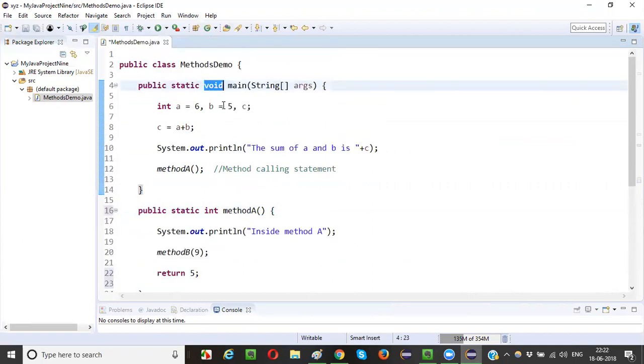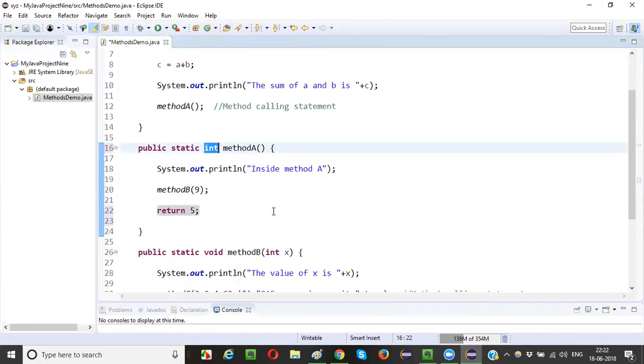So the return type can be void or int. It can be anything. Based on the type of the value you are returning, you have to change the return type. Since I am returning the integer value 5, I have changed the return type of this particular method from void to int.